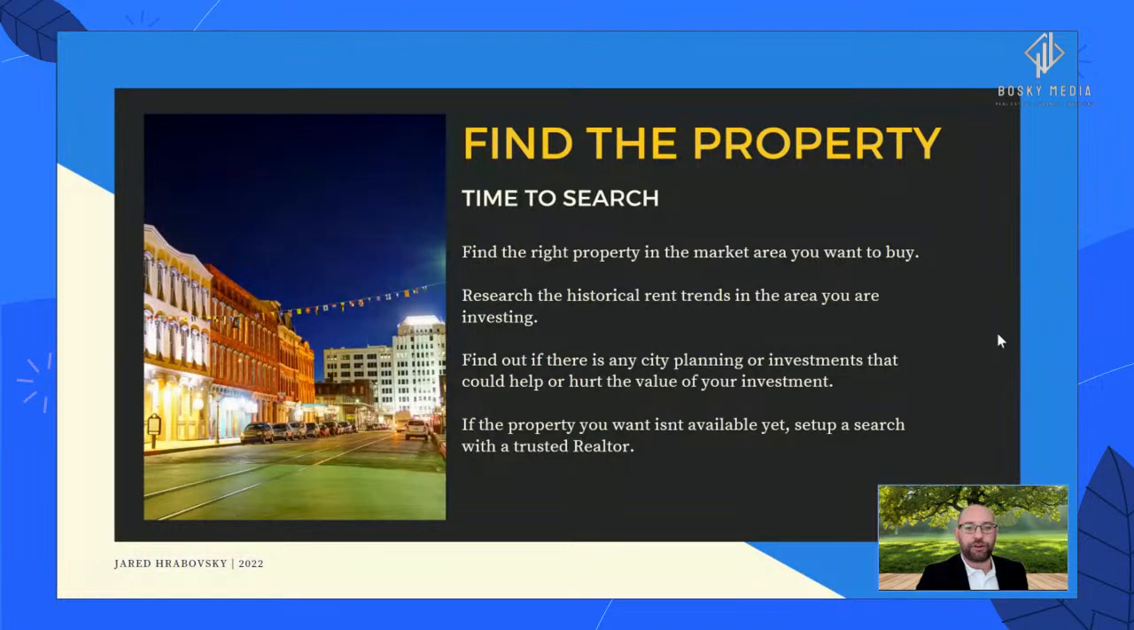You want to find out if there is any city planning or investments that could help or hurt the value of your property. Now, if the property you want isn't available yet, you just set up a search with a trusted realtor. If you need to get in touch with one, give me a shout. A team of realtors I work with that are the best in the business.